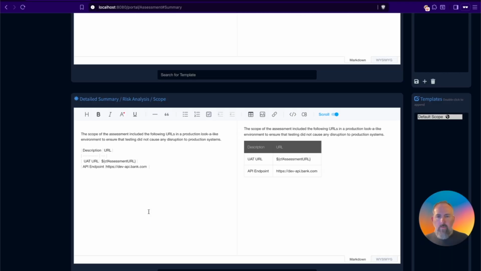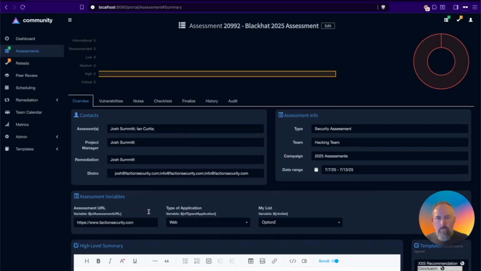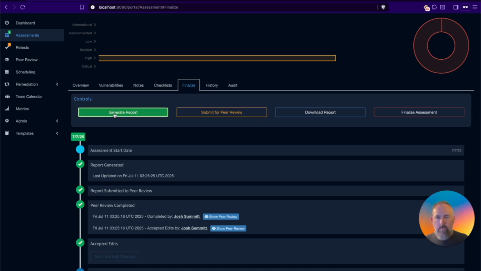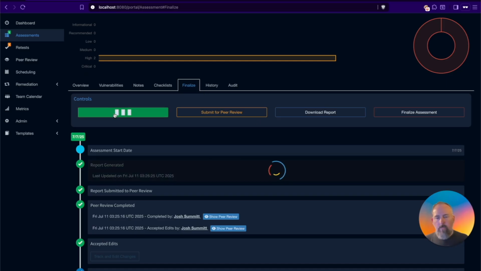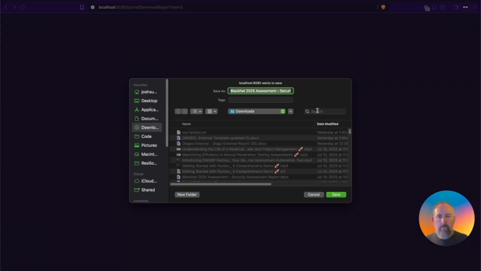And so we are now pretty much done with all the parts of our assessment. It's time to finalize it. So now we'll generate the report, make sure it looks like what we expect. Give this a second to build, okay, and then we're going to download it.